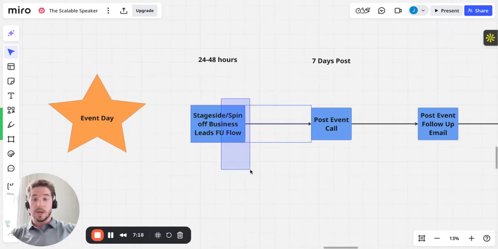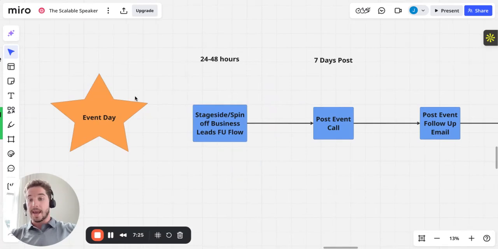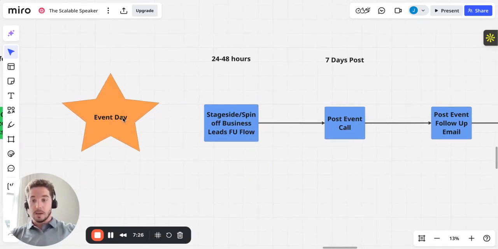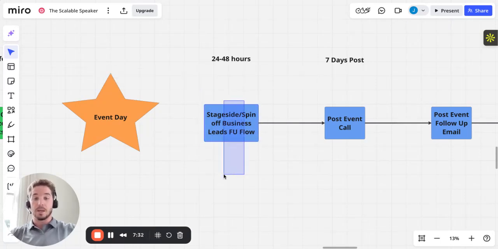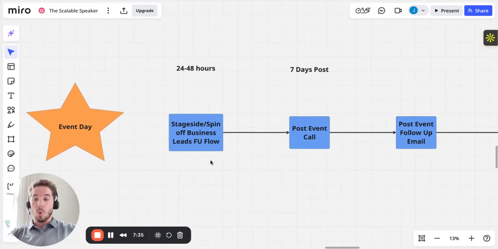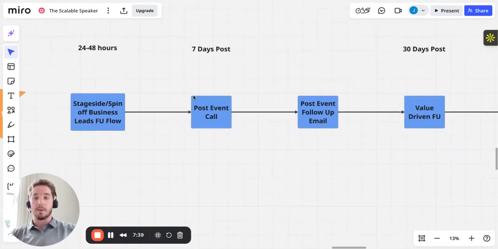We have seen clients literally add 20 to 40K worth of business just by implementing this process and having a very, very smooth process here. Look, we get it. You might be on to the next event. You might be going city to city. You're in a busy time of the year, but someone needs to be working this. It needs to be an automated email sequence. Something needs to be working the stage-side slash spinoff business within 24 to 48 hours.